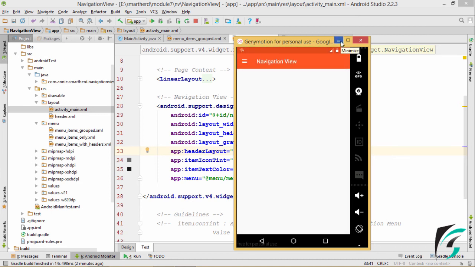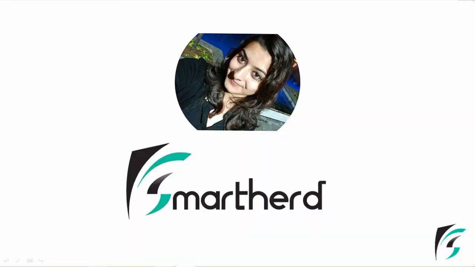So this is it for the navigation view. We learnt about the items grouped, the items only and the items with header menu items. This is one of the most interesting features provided by the Android Material Design Support Library to make our menus easier and look good.